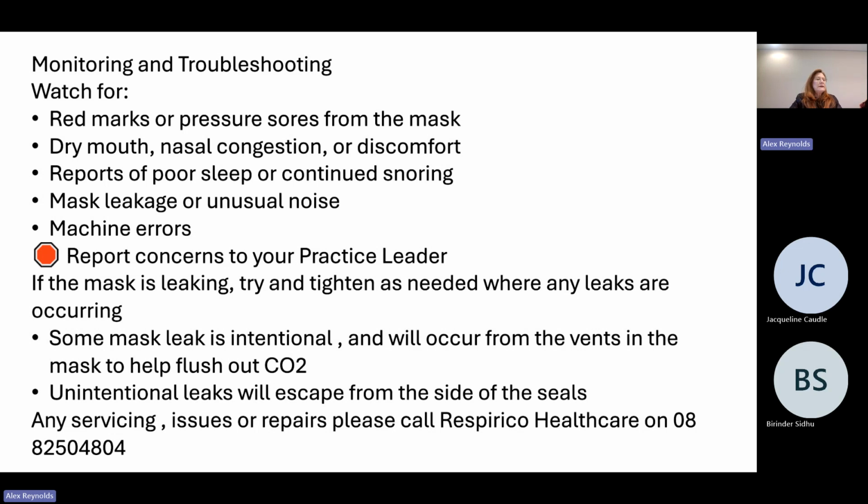Usually if there's snoring, it's a sign that the CPAP machine needs adjusting and it's not working properly. Check to make sure there's no mask leakage or unusual noise coming from the machine, and make sure we report any machine errors. And obviously your line of reporting is Sim, your practice leader, so report any concerns you have to her. If the mask is leaking, try and tighten it as needed so that any leaks can be fixed.